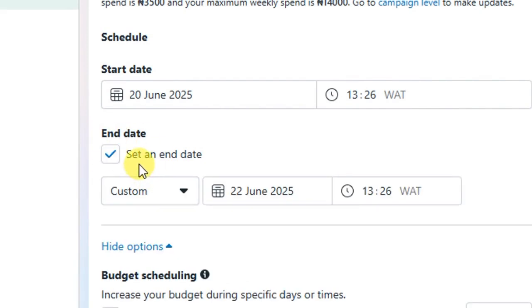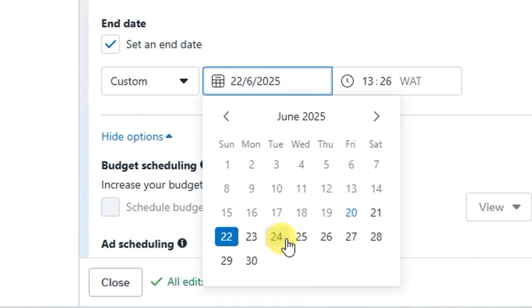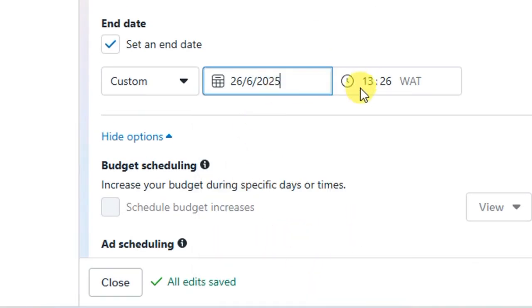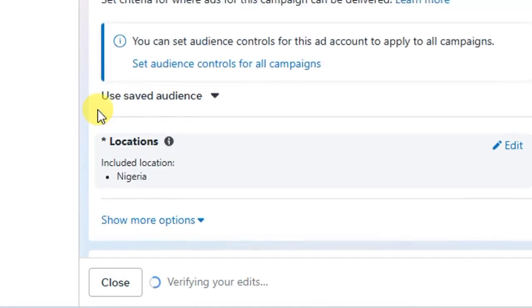To set your end date, calculate how many days from the day that the ad is starting. My ad is starting from 20th of June, and 1 week from that date is 26th of June. So I will select 26th. I want it to end by 11:55 p.m., so I will set it to 11:55 p.m. Okay, scroll down and let's go to audience controls.